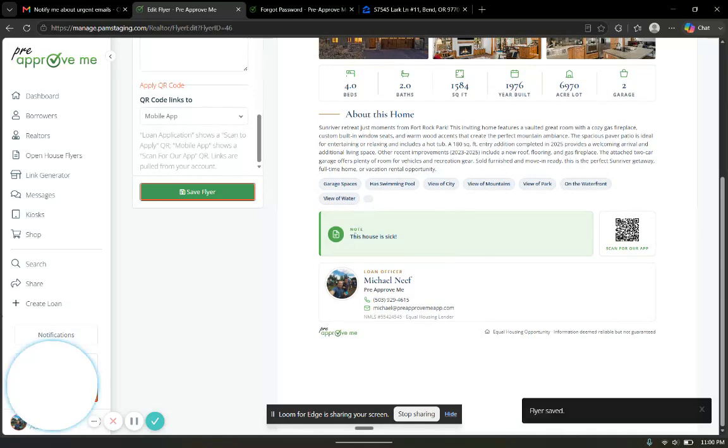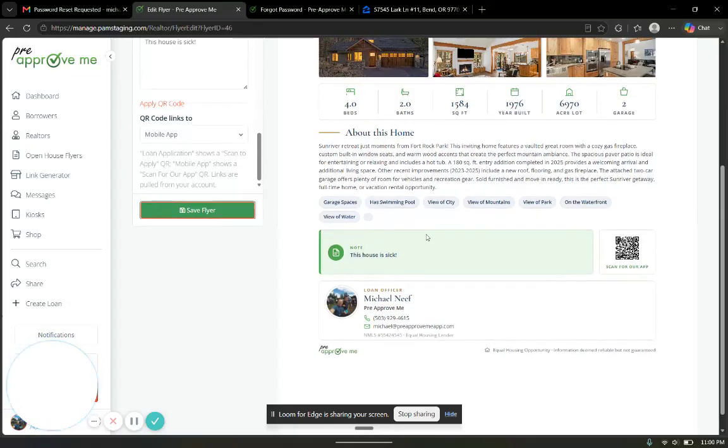This house is sick. So what could you use the notes for? Well, if you wanted to, you could put some financing terms. You could add some commentary about loan programs that might be available. Anything that you might want to add, you can do there.